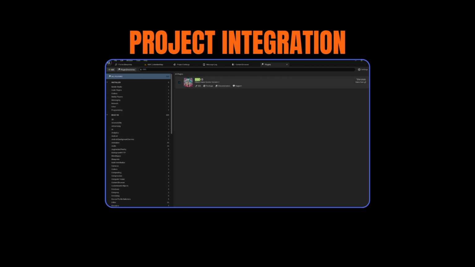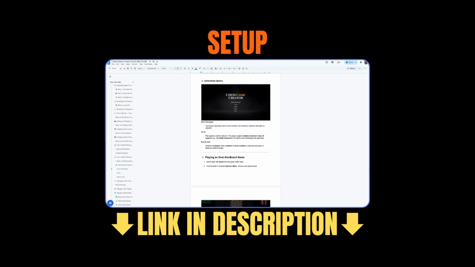So once you've installed Chess Game Creator, you need to enable the plugin. So you need to just go to your plugin section of your engine and type in CGC, and you should see this CGC v3. Once you enable it, you have the plugin in your project.